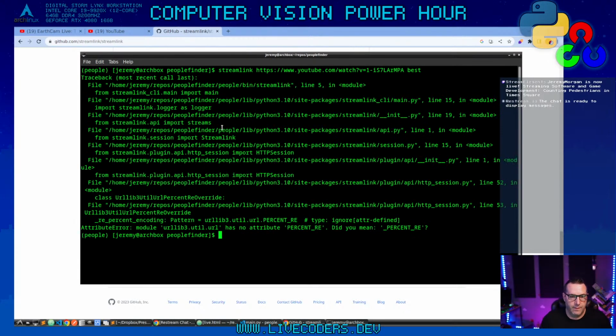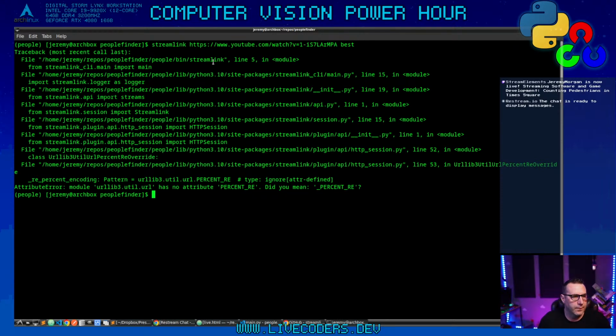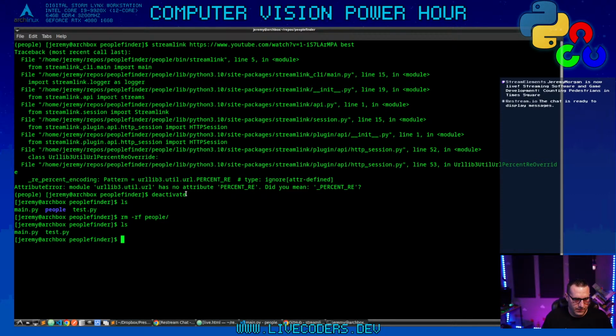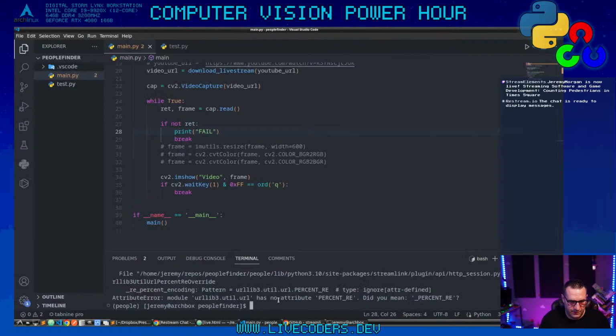So clear. Just maximize this thing. Link, line 5, in main, import main. Interesting. Well, I'm going to try to kill the environment and see if it's an environment problem. This should fail. It does. Perfect. I'm going to deactivate it over here too.